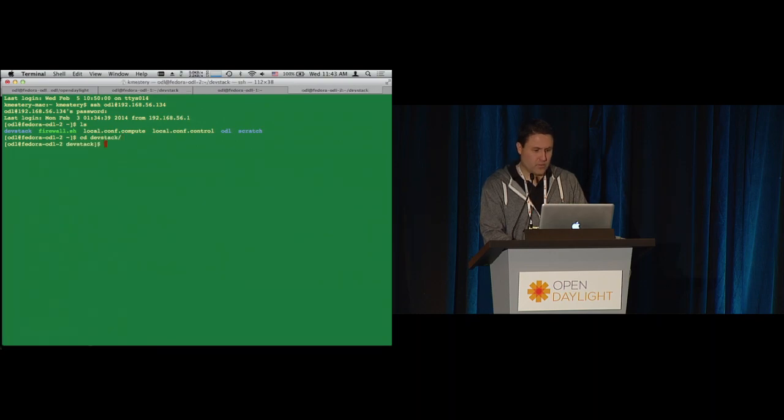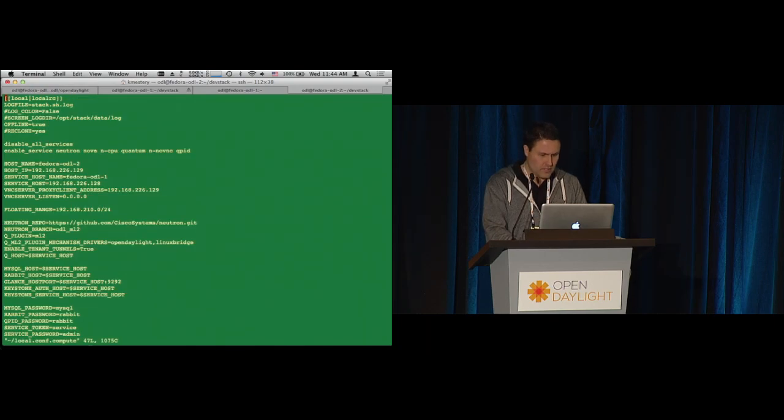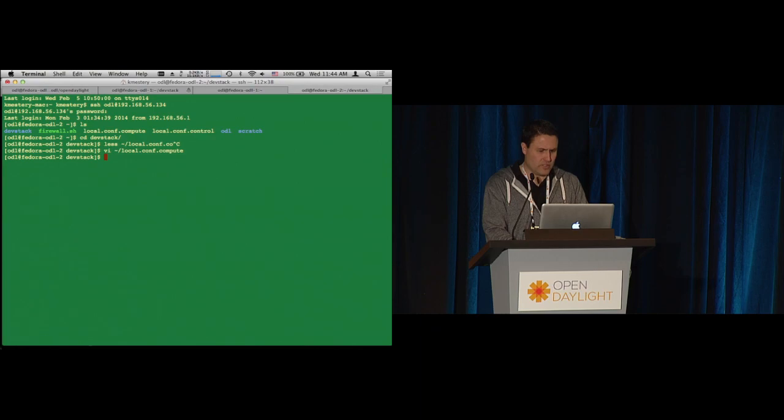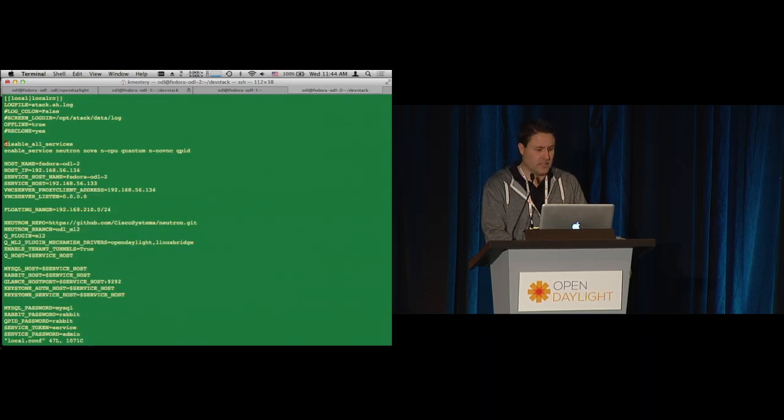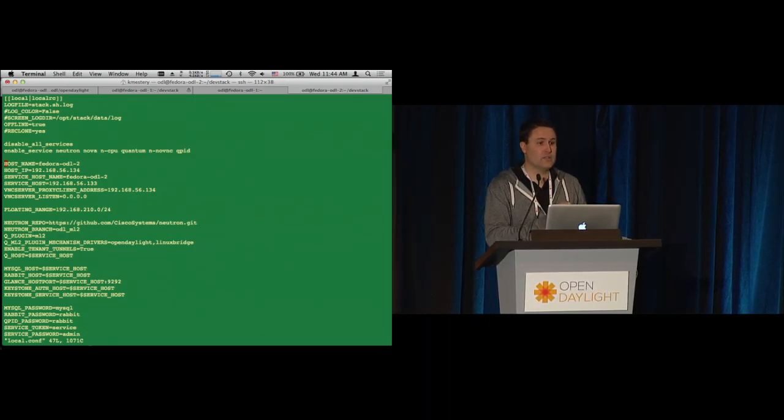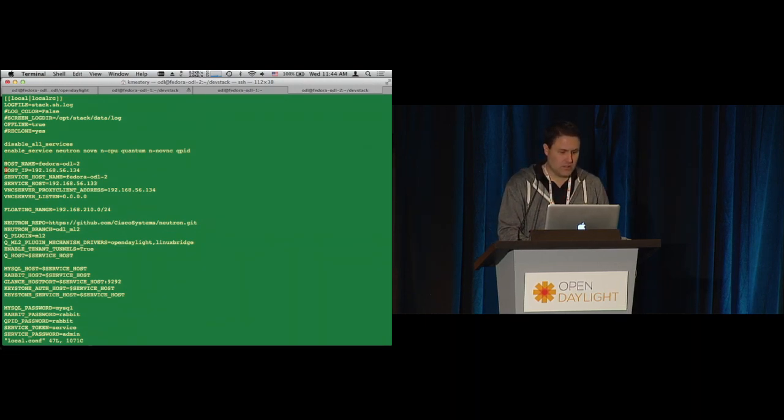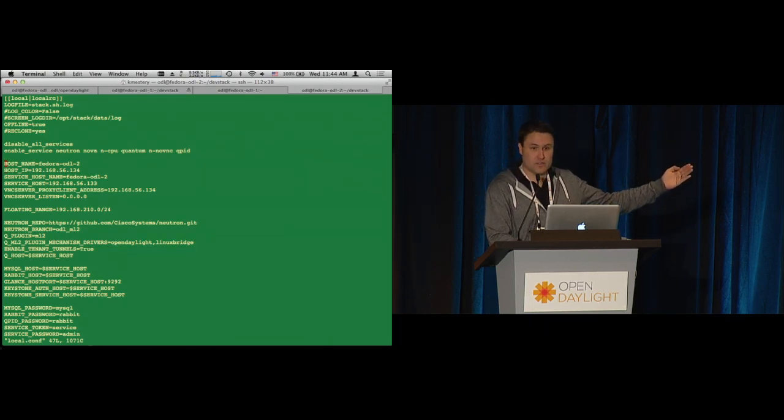So we'll go into the DevStack directory. You would want to copy local.conf.compute, I'll take a look at this here. This is the one you'd want to copy into there. This one will be subtly different because you'll need the IP address for both your control node's ETH1 as well as the compute node's ETH1. This should be set up with the host name of this VM. I think we just defaulted it to Fedora ODL2. The host IP will be here. This is the compute host's IP address. In this case, it's 134 for mine. Yours will be different depending upon your private network and what IP addresses were given out by either VirtualBox or Workstation or Fusion.